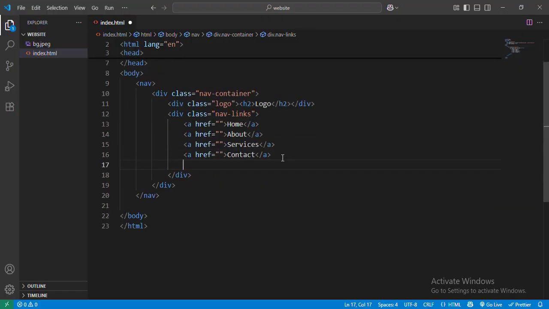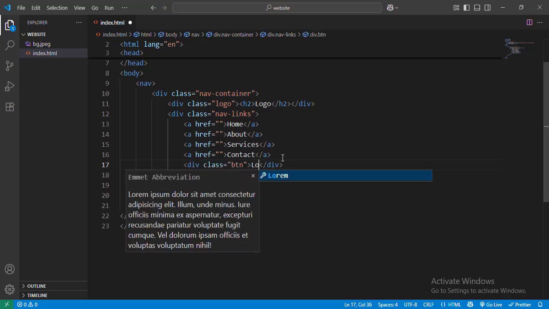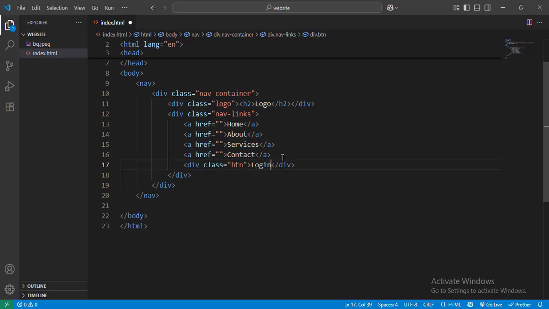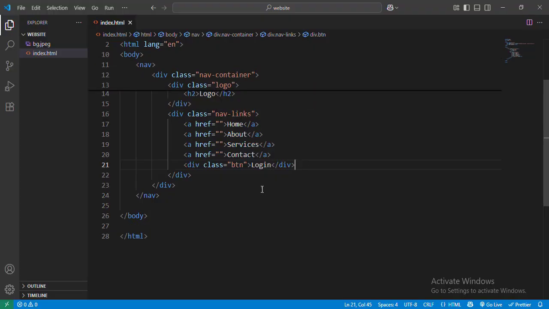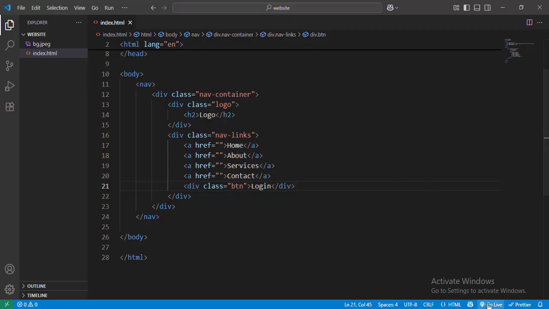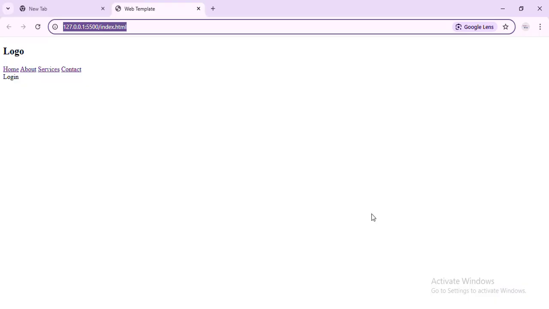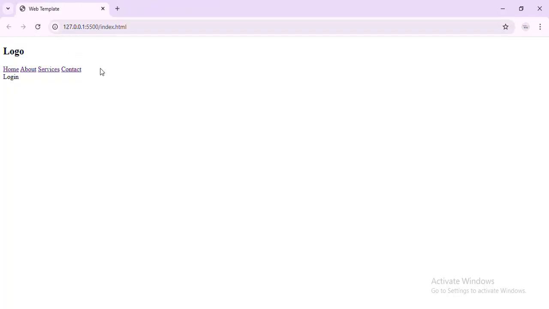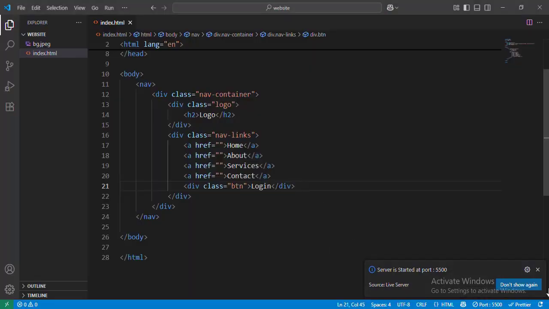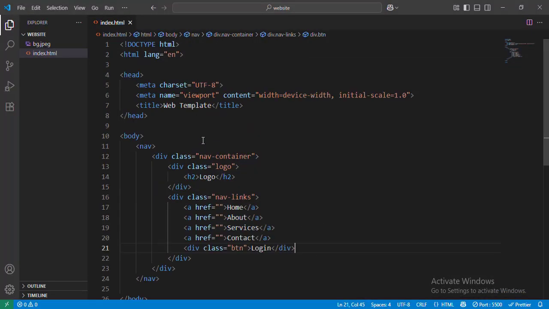After the links we have another div with a class of btn. So this will be for the login button. So this is what we have in the navigation bar. Then let me open this in my browser, and this is what we get. So this is how our page is looking. Let's go back then and add some styling.